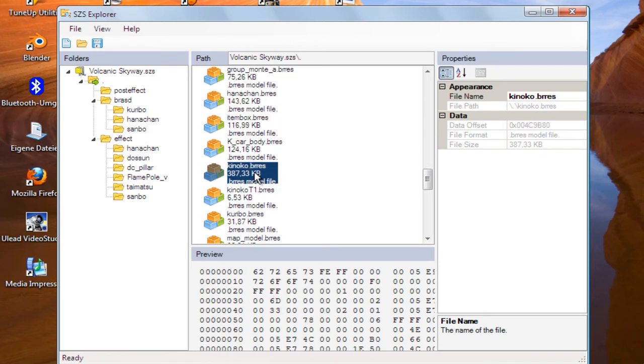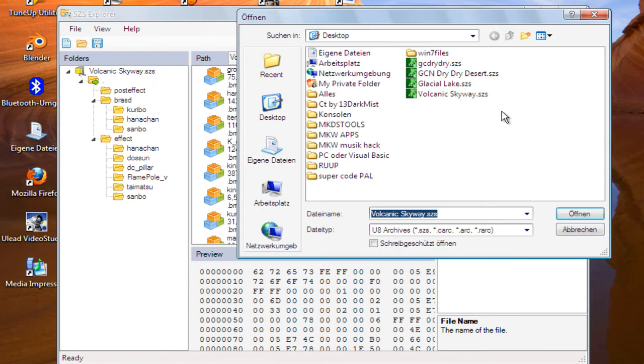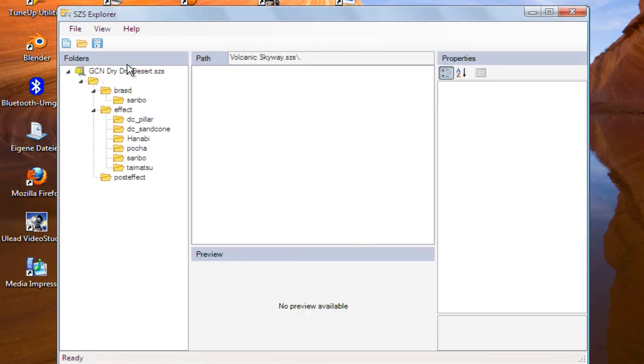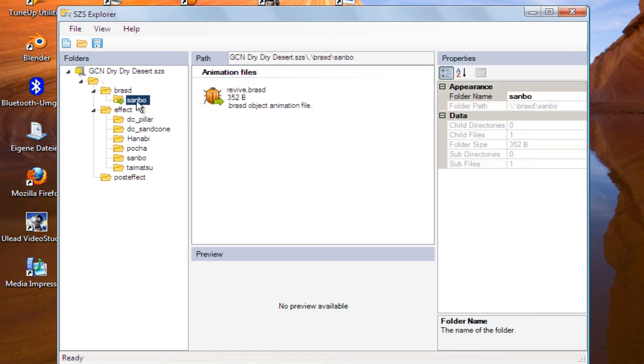Here and here. So now open a course where you want it. I will use this. Now import all the things that you exported. For example, when you export a Goomba, then you also export a folder with the name Kuribo, and it was in the BRASD folder and not in the effect folder.